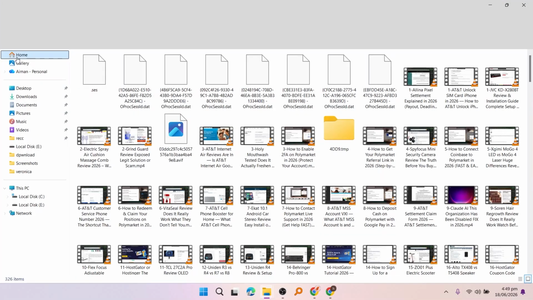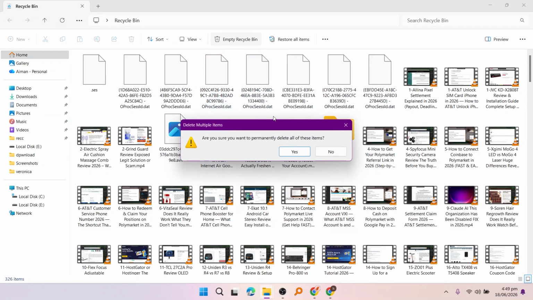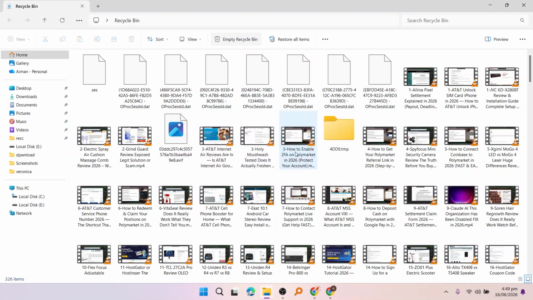Next, open the Recycle bin. Here, click Empty Recycle bin to permanently remove the deleted files. After that, open Google Chrome.